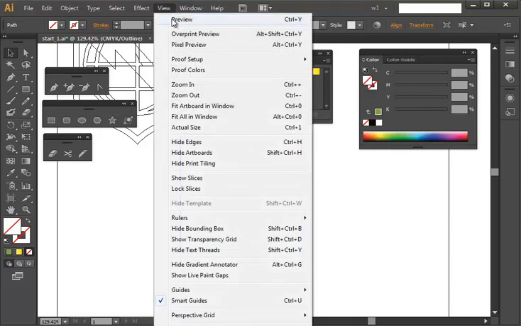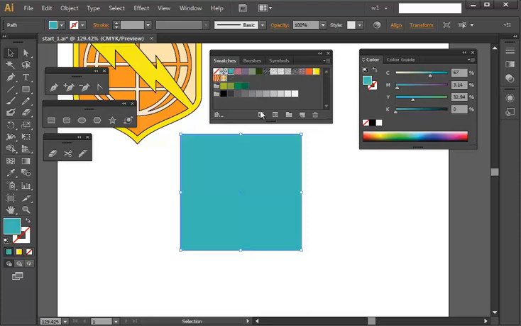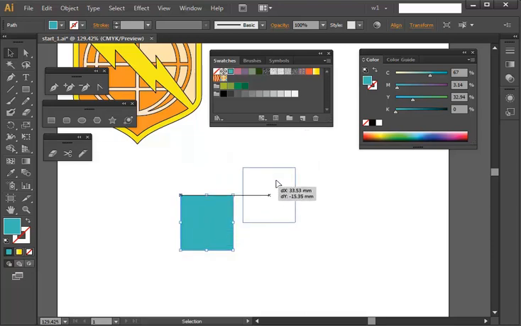Let's switch back to normal view. To do that, go to View and click Preview. You can also do that by pressing Ctrl and Y on your keyboard. Let's now fill our figure with gradient. Well, maybe let's fill it with even colour. Now we'll create our own pattern.